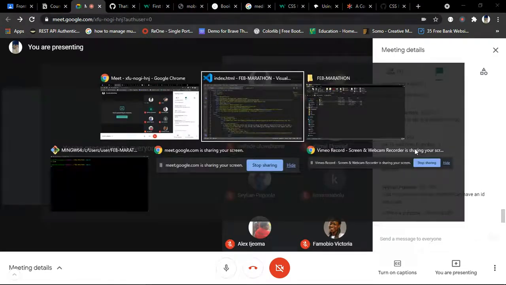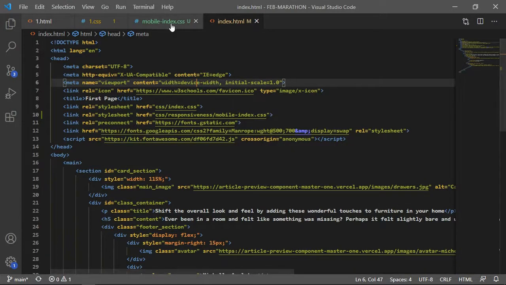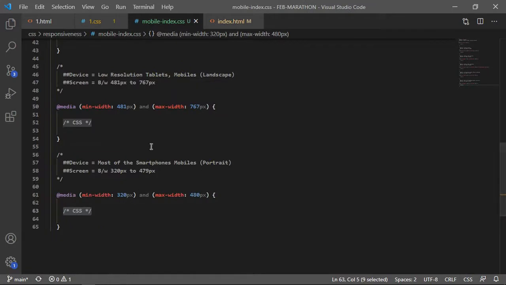Okay, so I'm coming back here. So mobile index or CSS. Now this is what we are going to work on. Minimum width of 320. This is just the meaning of this. Minimum width is 320, so it's checking between 320 and 480 px.